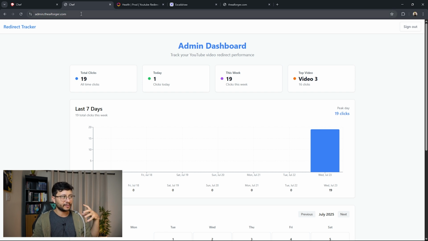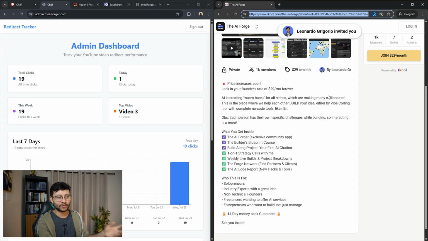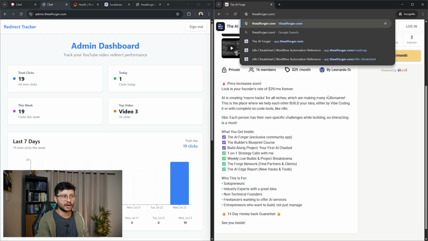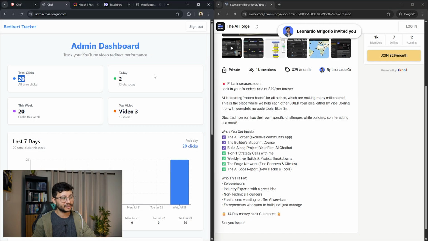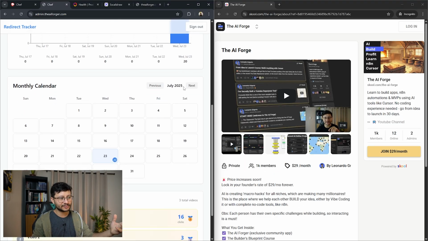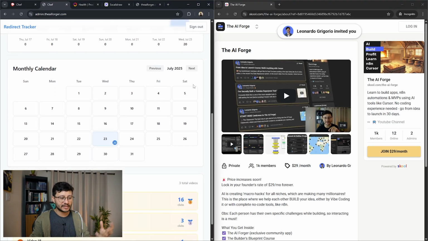As you can see, I already placed my custom domain as well as the custom domain for the endpoint as I showed you. And what makes this even more fascinating is that it's working live. So if I type in theaiforger.com/18, as soon as I hit enter, you should see the total clicks change to 20. There you go. So it's updated as soon as any user used that specific link.